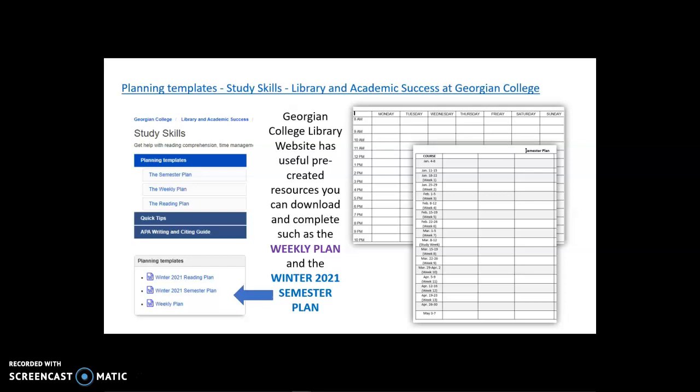Another useful resource is the weekly schedule. This is a blank template that you can use to help you plan your day. I know not everything can go as planned each day, but having a daily plan allows you to schedule important things like meals, self-care, class times, study times, and personal priorities, such as caring for family members.